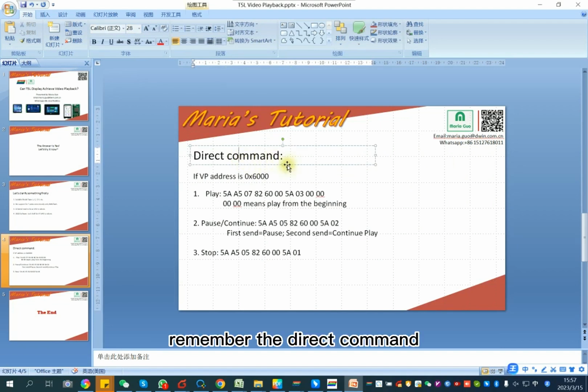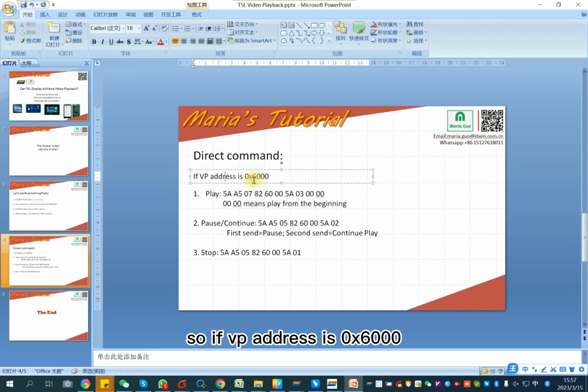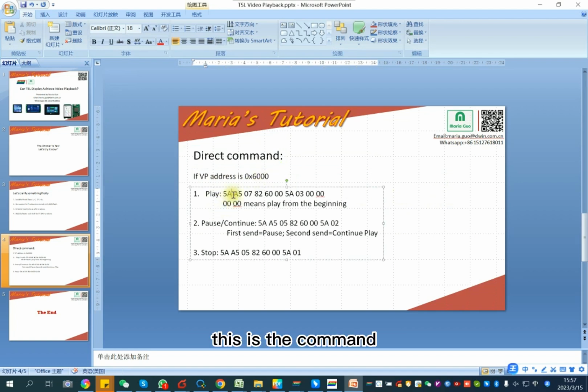Remember the direct command if you want to program it in your MCU board. If the VP address is 6000, this is the command to play the video. And this is the command to pause or continue the video. The first send is pause, and the second send is continue playing. And if you want to stop the video, send this command.